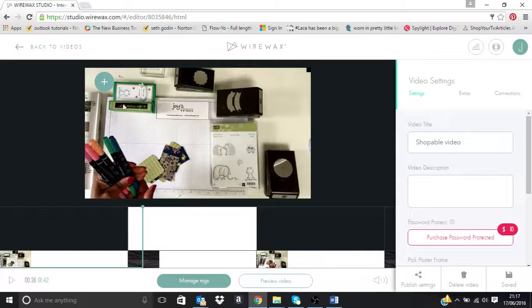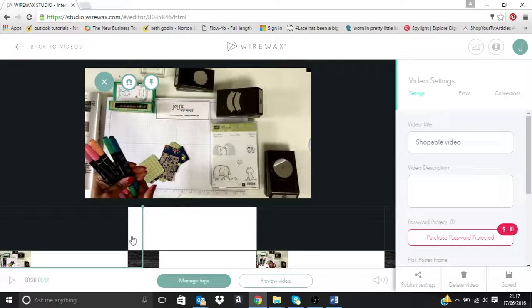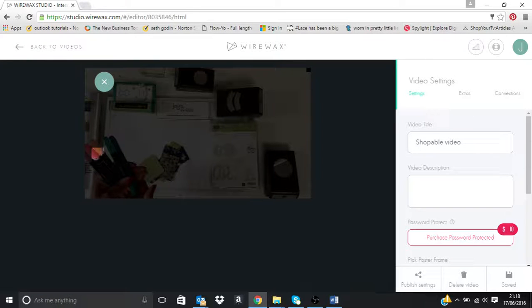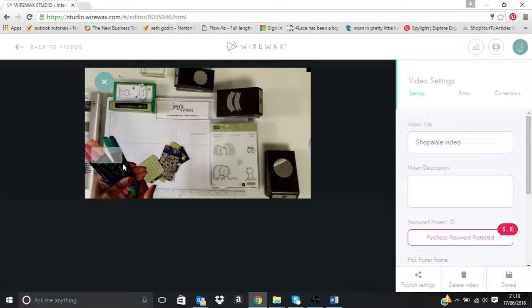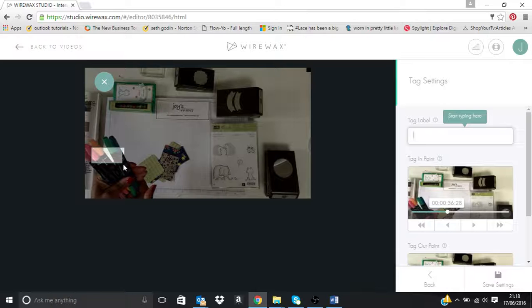So this plus sign here says new tag. Click on that. And this is just a pop-up telling you that there's two options, different types of tags that you can use. We're going to use a static one. It's the easier one, which is just the pin sign. So click on that. And then you basically, this cross here, you click on it, hold it down, and then draw a little box. And then release. And that's a tag. Then over here on the right hand side, it's basically asking you to label the tag.